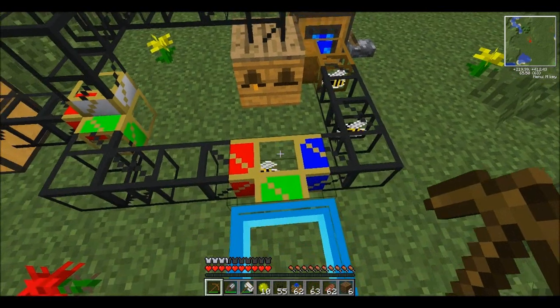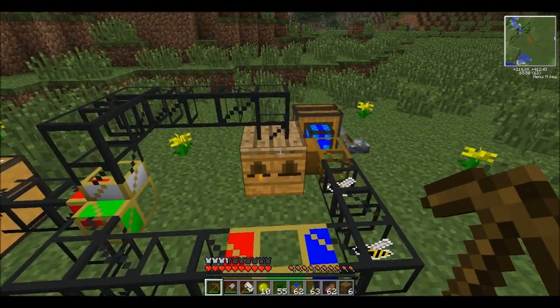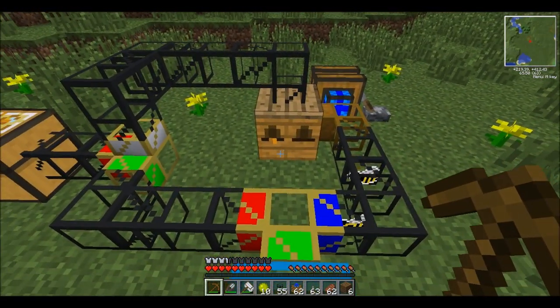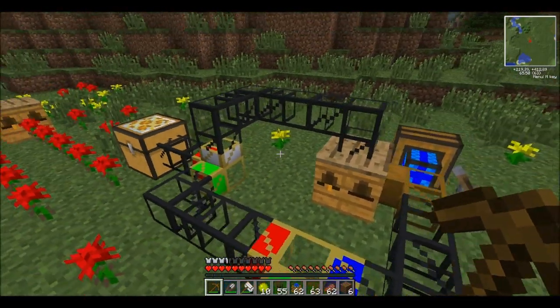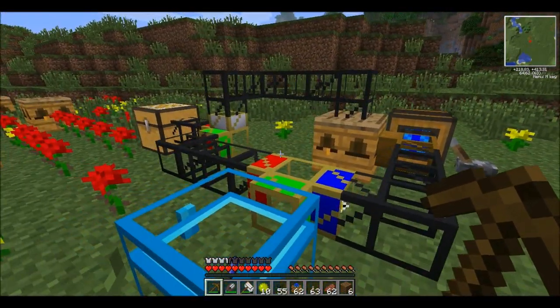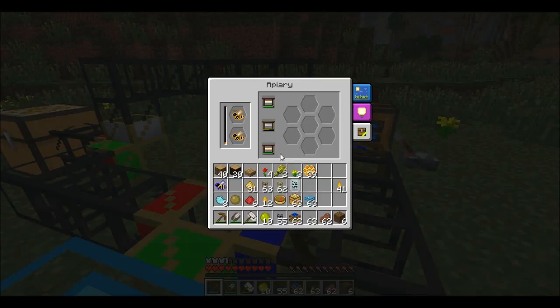So here come the bees. There you go, one goes around there, and the other one will go into there, which is very good. So if they breed, they will do that sort of 50-50 split. You can see the princess and the noble drone came in here. They breed again, and so on and so forth.